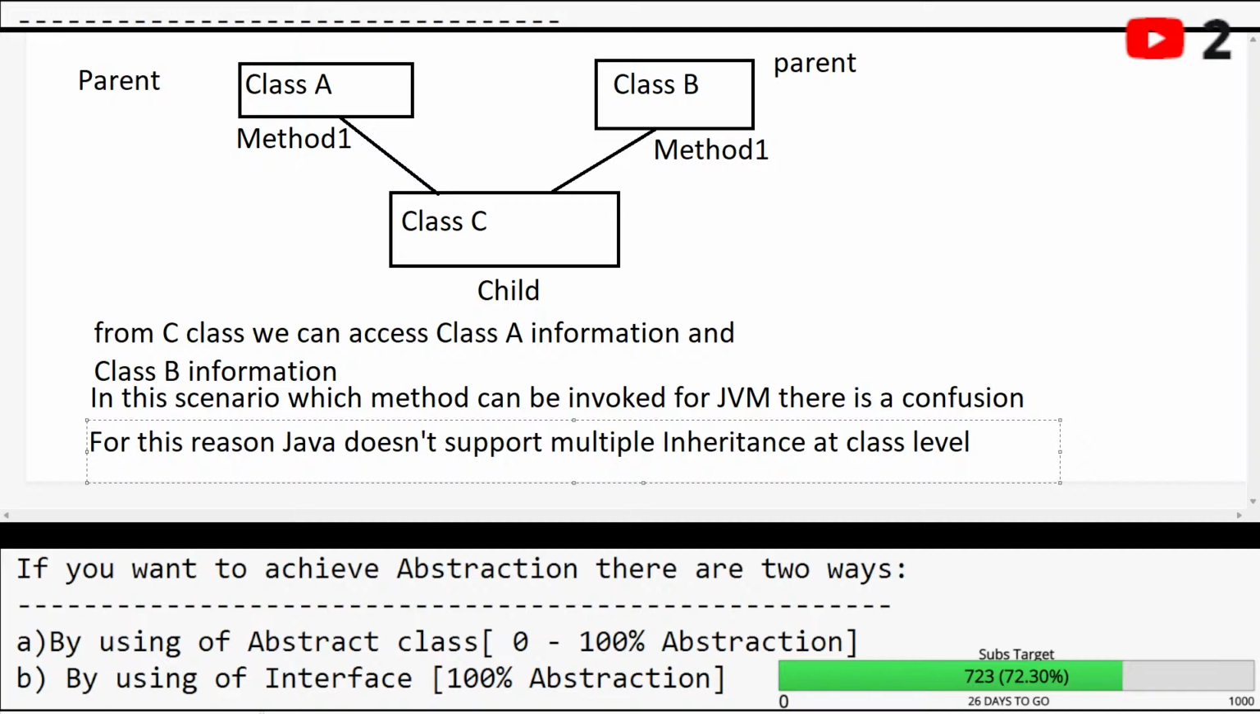Okay, so now I am discussing multiple inheritance here. Multiple inheritance means one class can inherit more than one base class. That is called multiple inheritance. You can see in the diagram, one class, that is class C, the child class, inherits more than one base class, that is class A and class B.